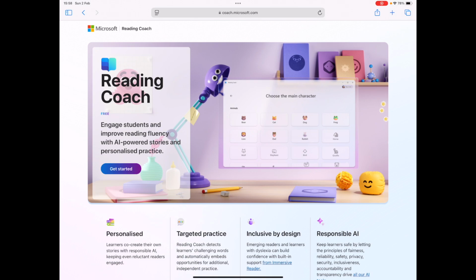Today's video we're going to be looking at how to use Microsoft Reading Coach. Now this is a free platform that you can use to support reading in school and at home. The first thing you need to do is head along to coach.microsoft.com, and once you get to that website you can head down to the Getting Started button just by here.